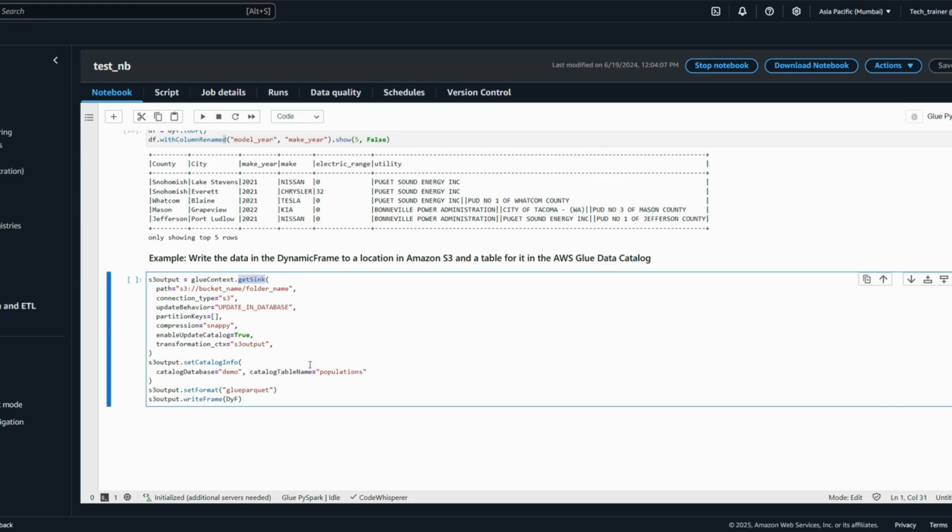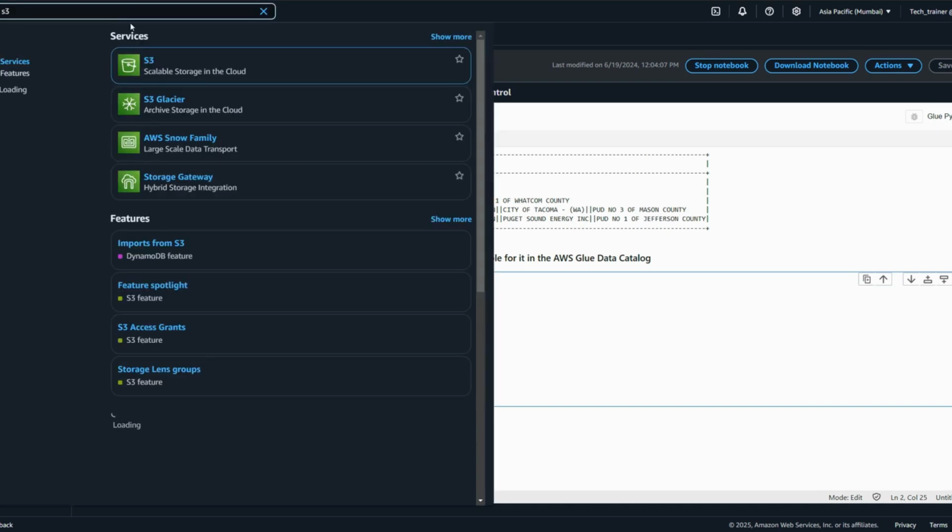What this getSink will do is simply get the S3 bucket path or the S3 URL where you are going to write the data. Also you will see this behavior, update in database. Update in database means whatever catalog you're using, the catalog database name and the catalog table name will be updated with the metastore information as well. So I'm going to use my bucket over here. Let me just go to S3. Let's see if there's any bucket available for me.